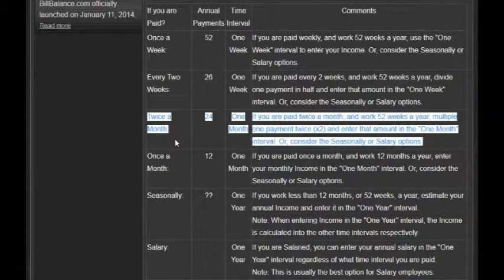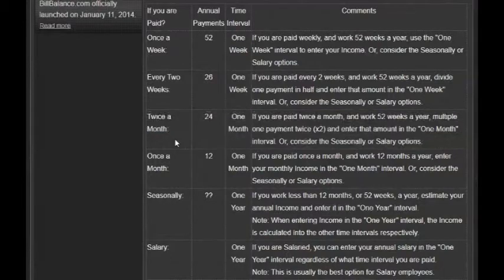If you are paid twice a month, you receive 24 payments annually. And unless you are a salary employee, the best time interval to enter your income is in the 1 month interval. To obtain the 1 month amount, total the 2 monthly payments together and enter them in the 1 month field. For seasonally or salary employees, entering your income in the 1 year interval is usually the best option.